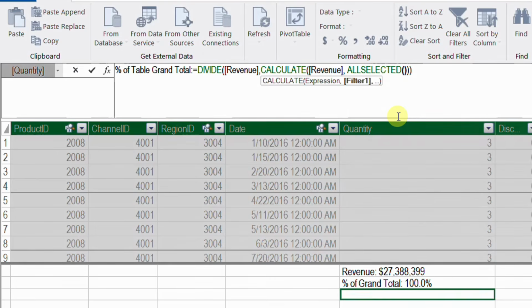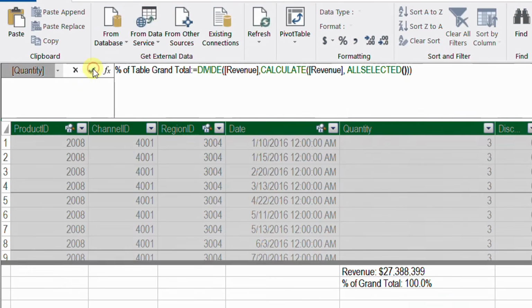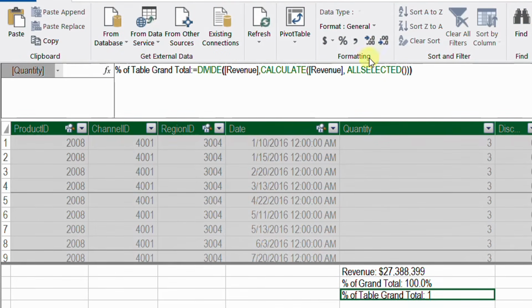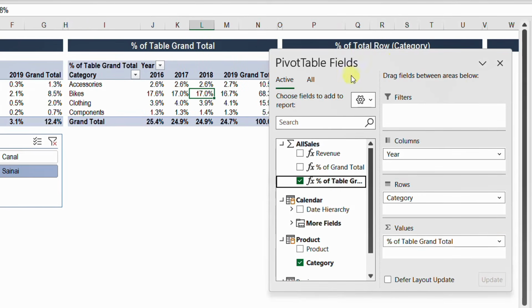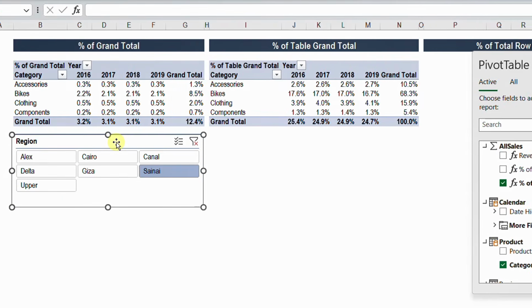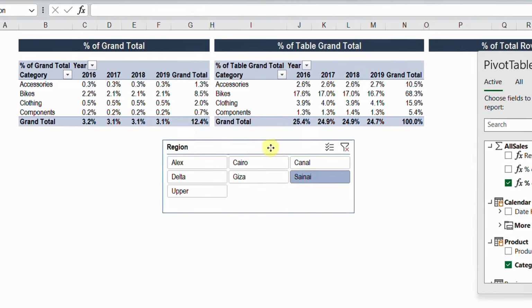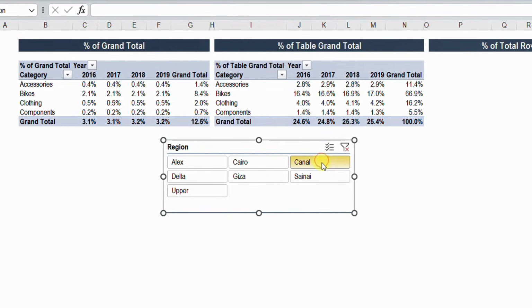I'm going to just close the bracket and hit the check mark. Quickly, I'm going to format to percentage, and let's go back to our pivot table, and I'm going to use the new measure, percent of table grand total, inside the value section. And here you go. Remember that this slicer is active for both tables, so whenever you change, you will see that percentages are changing. However, the 100% is for each and every section here.